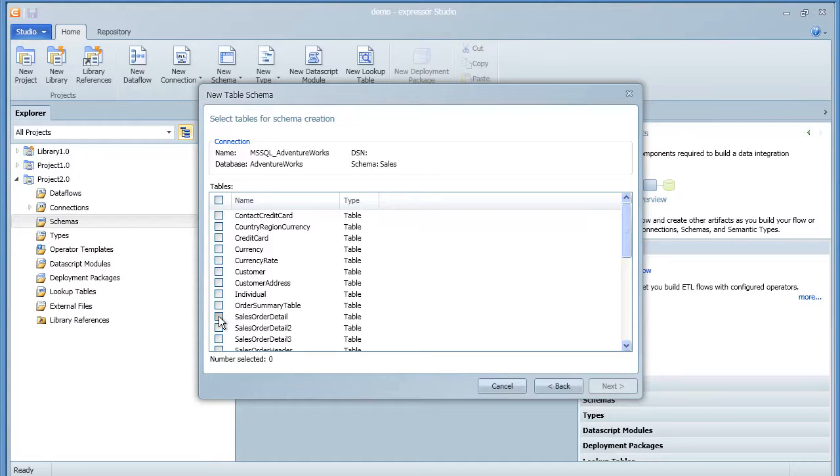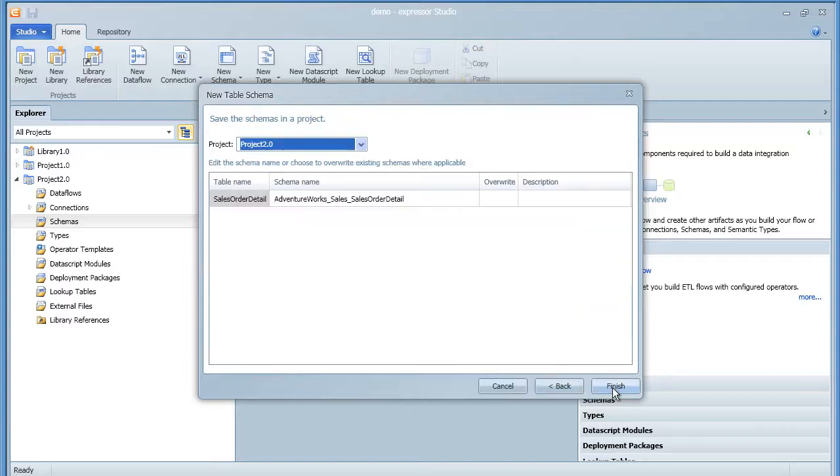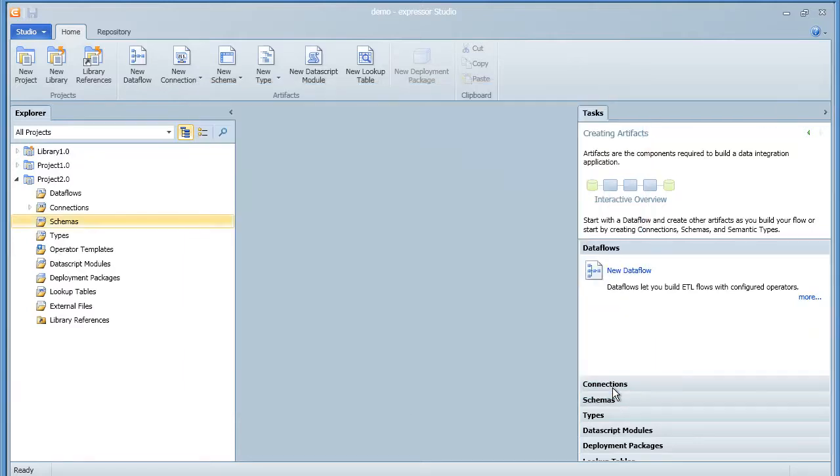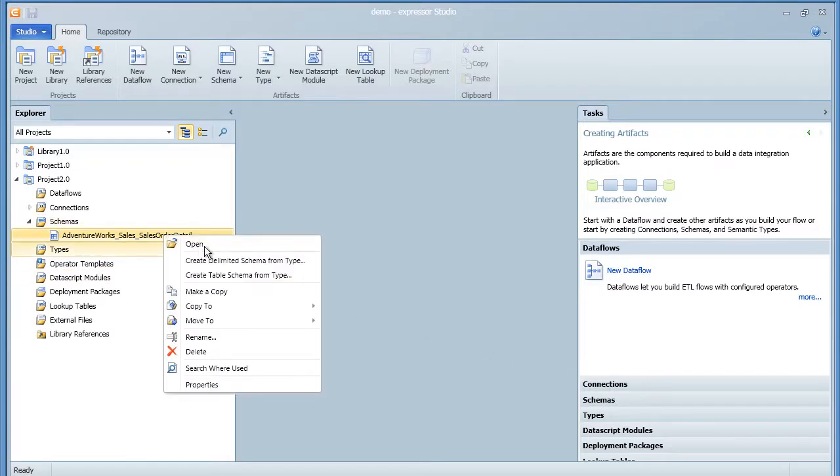We can select one or more tables to build a schema, or we can build schemas on a view. We'll just select the sales order detail table. Expressor suggests a name for the schema, which we'll accept. And then we open the schema for review.